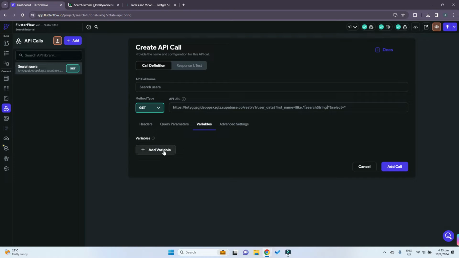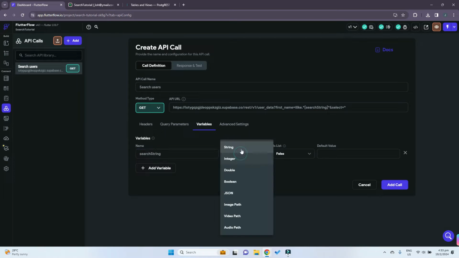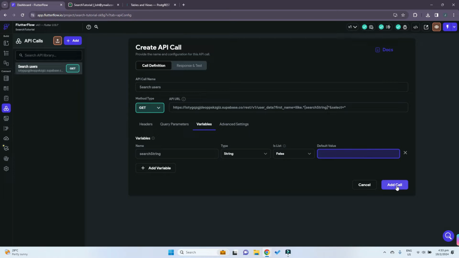One last thing, we just have to add some variables. We have to add our search string variable. Under variables, we just define a search string. It'll be of type string, and it can have a default value of a space. And we can just add the call.